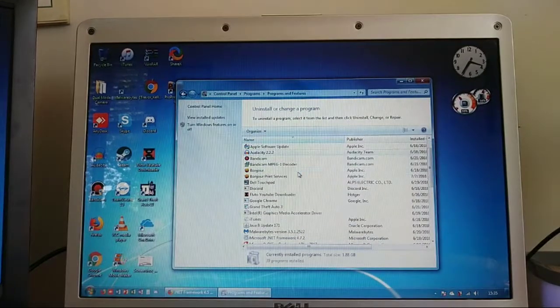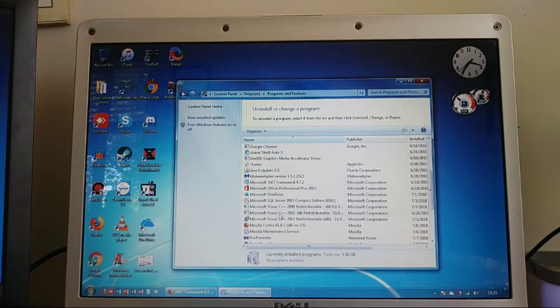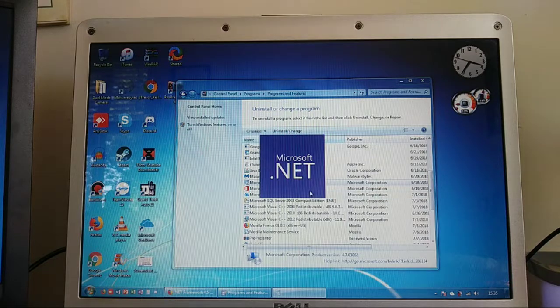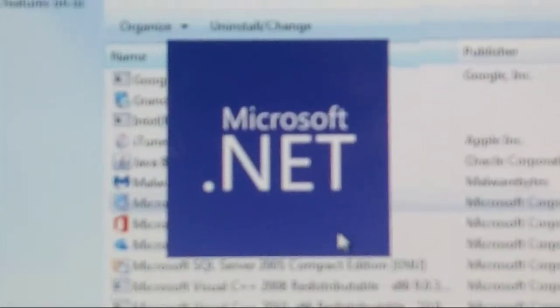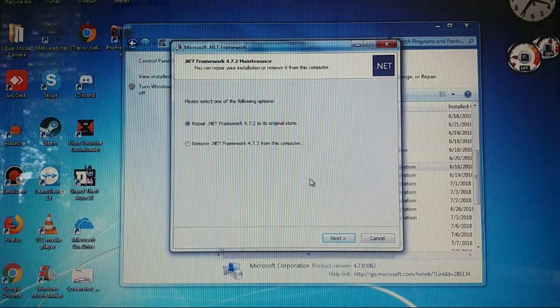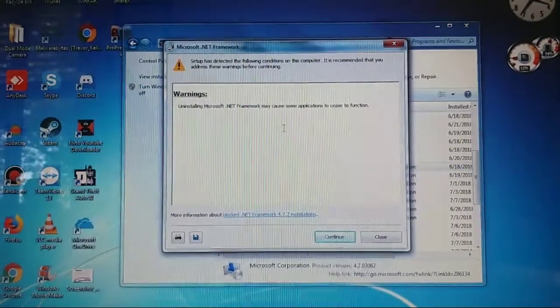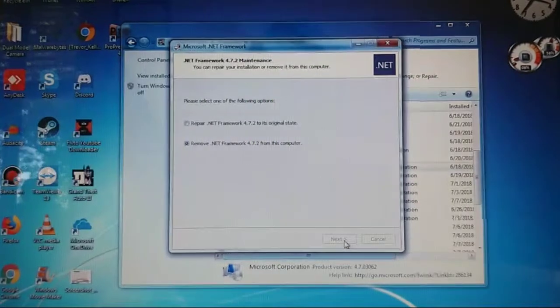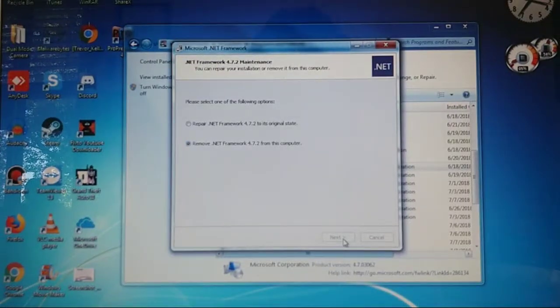Let's uninstall the, where is it? .NET. 4.7.2 I have. So we're gonna uninstall that. And see, it's even in the Windows 10 theme. The flag. So we're gonna hit next so that we can remove it. Continue. And then we are gonna put the 4.5 on here after a restart.